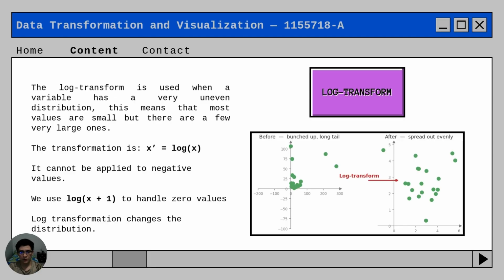To apply this transformation, we use the log of the value. If all values are positive, we use log of x. If the data includes 0, we add 1 to all values to apply the log, since the log of 0 is not defined. By applying the log, large values are compressed and the distribution becomes more balanced and easier to manipulate. However, it has some limitations.